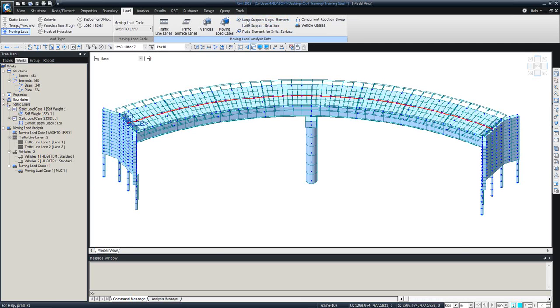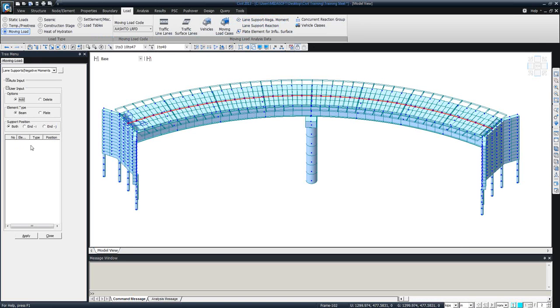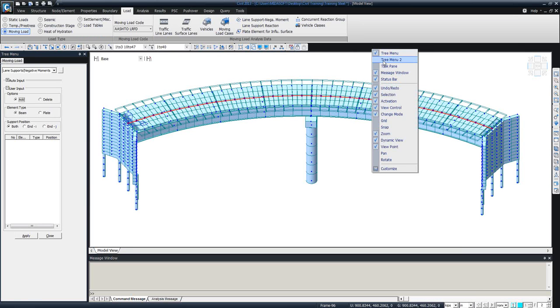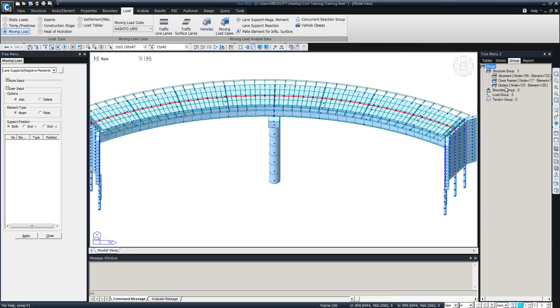So if you select the lane support negative moments, you have the option to select them manually. So how to select them manually? You can just simply go to the group, double click on the cross frames, the girders, select the girders, and then just say apply.